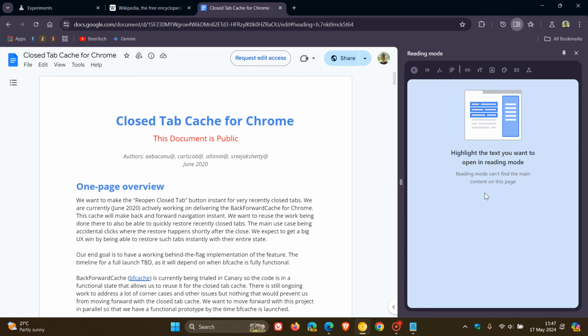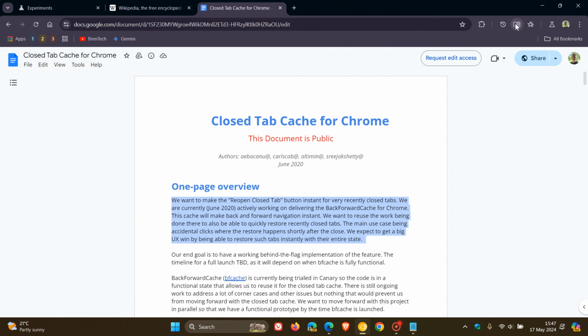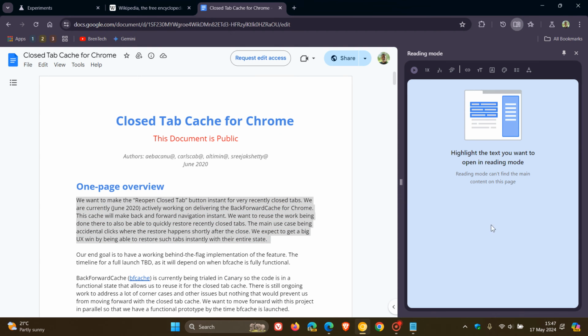So as mentioned, not fully functional yet in Google Chrome 127, but something else you can try is, it says highlight the text you want to open in reading mode, because it can't find the main content of this page, because obviously the feature isn't functional. But something else you can try is to highlight text and see if it works. I'm still not getting it to work, but nonetheless, it's still early days.